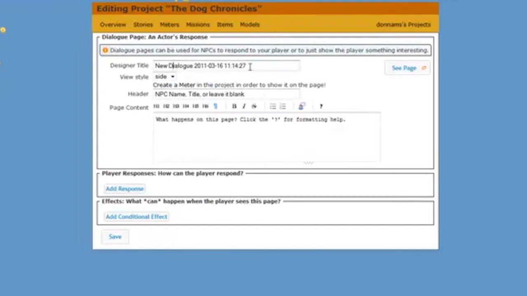Now, for my designer title, you want to give this a title that makes sense for you. I'm going to call mine Mom Setup. Now here is where I can put the name of my character. And we all know what I'm calling my character or my actor. It's Mom. Okay. Now this is the section, the page content. This is the section where I'm going to write in or copy and paste in what Mom is going to say.